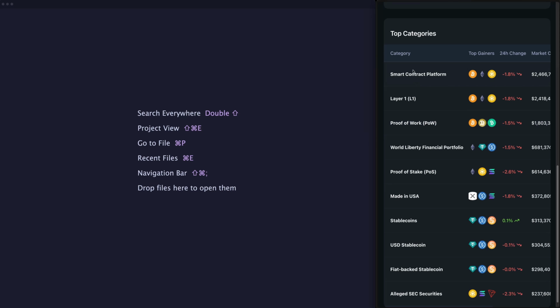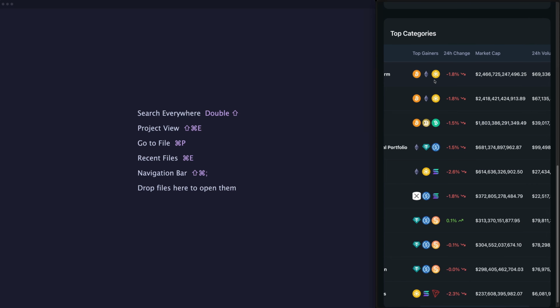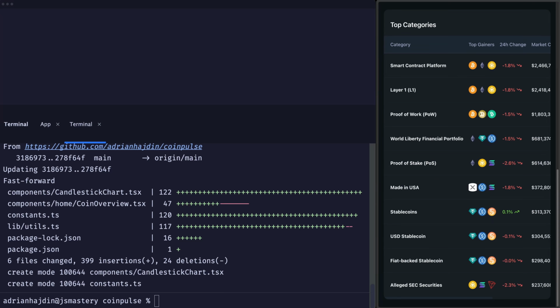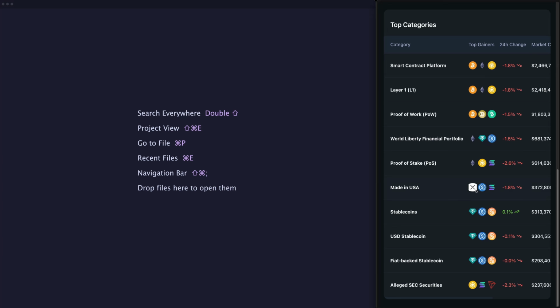In the next lesson, let's scroll down and implement the categories part of our application, which looks like this. It'll show us different categories of cryptocurrencies and tokens and so on. For example, layer 1 tokens like Bitcoin, Ethereum, and so on, proof of work and proof of stake coins, coins made in USA, stable coins, and so on. So let's display this table next. To do that, I will first create a new branch by running git checkout -b, and we'll call it feat top categories. So let's dive right into it.